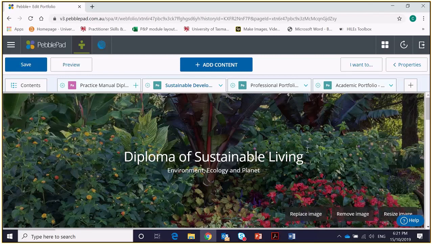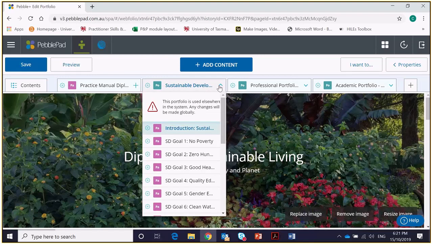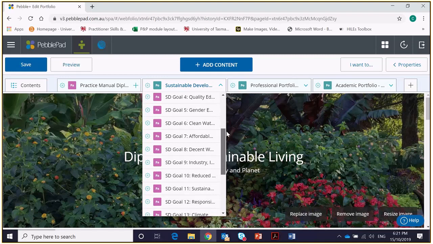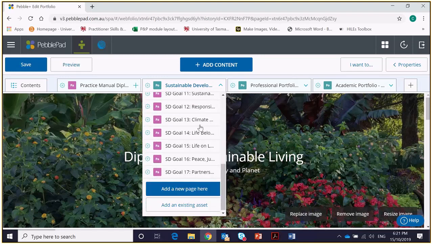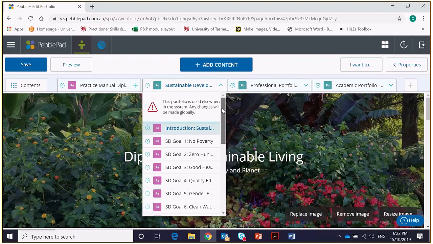So this is the practice manual that you all have that I sent out at the start of the year. You've probably changed your pictures and all those kinds of things, that doesn't matter. But in a nutshell, let's just say, for example, you went to your Sustainable Development Goals portfolio, which is a collection of evidence against how you've worked towards those goals. Let's just say that you've got 10 artifacts in here. At the moment, you'll see that there's 17 because I've set up for all the goals, but let's just say you've put your artifacts in here.